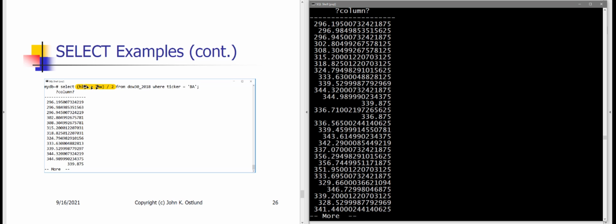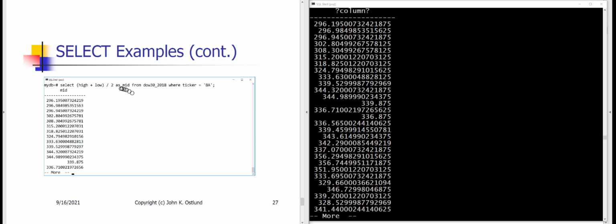Because I did an arithmetic computation here, the select statement is unable to display a column name in this case, but I can patch that up as well by specifying as mid. Okay, so I can say select some mathematical expression as mid, or whatever name I would like to have for this resulting column, from the table where, in this case, the ticker is BA. So let's do that one as well.